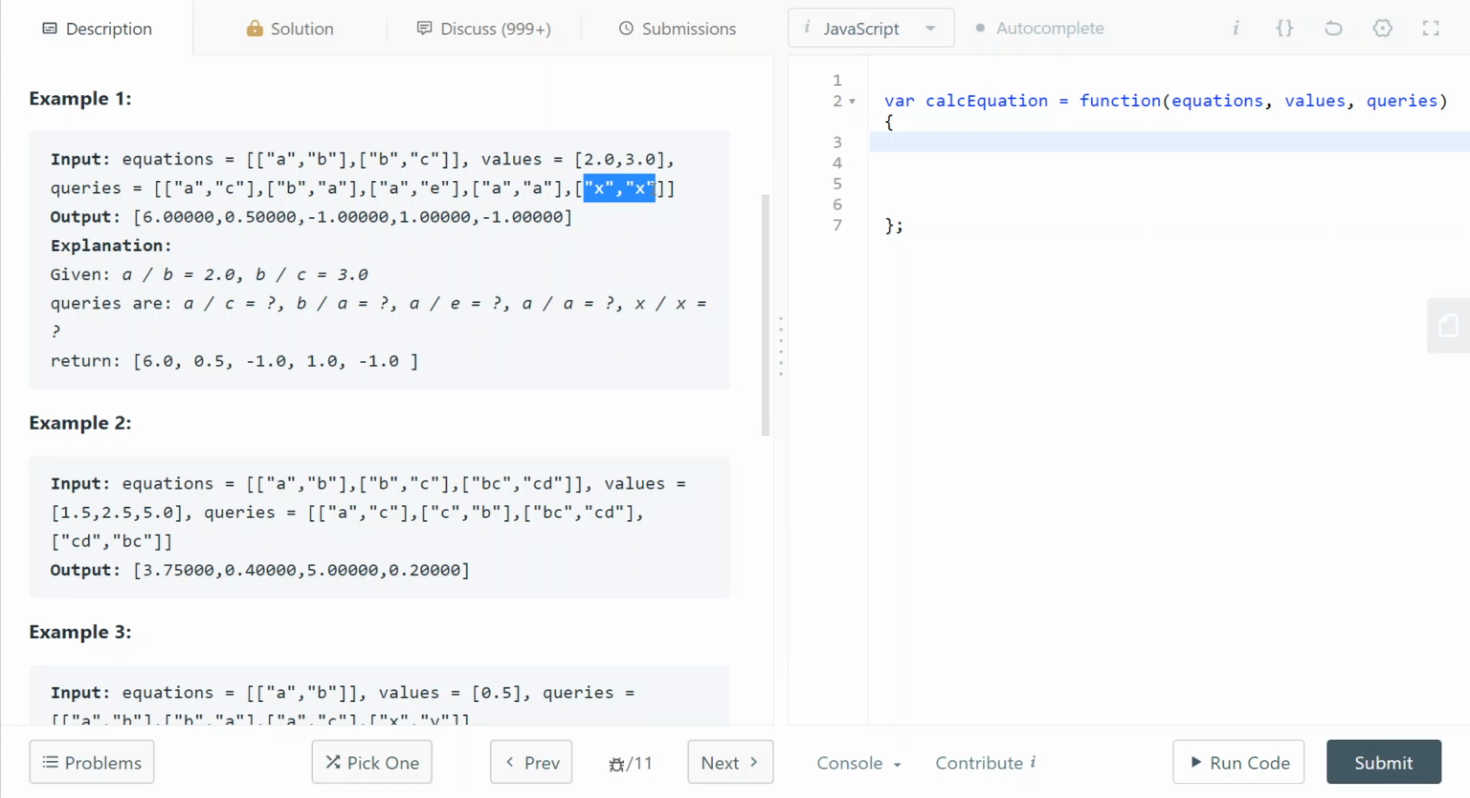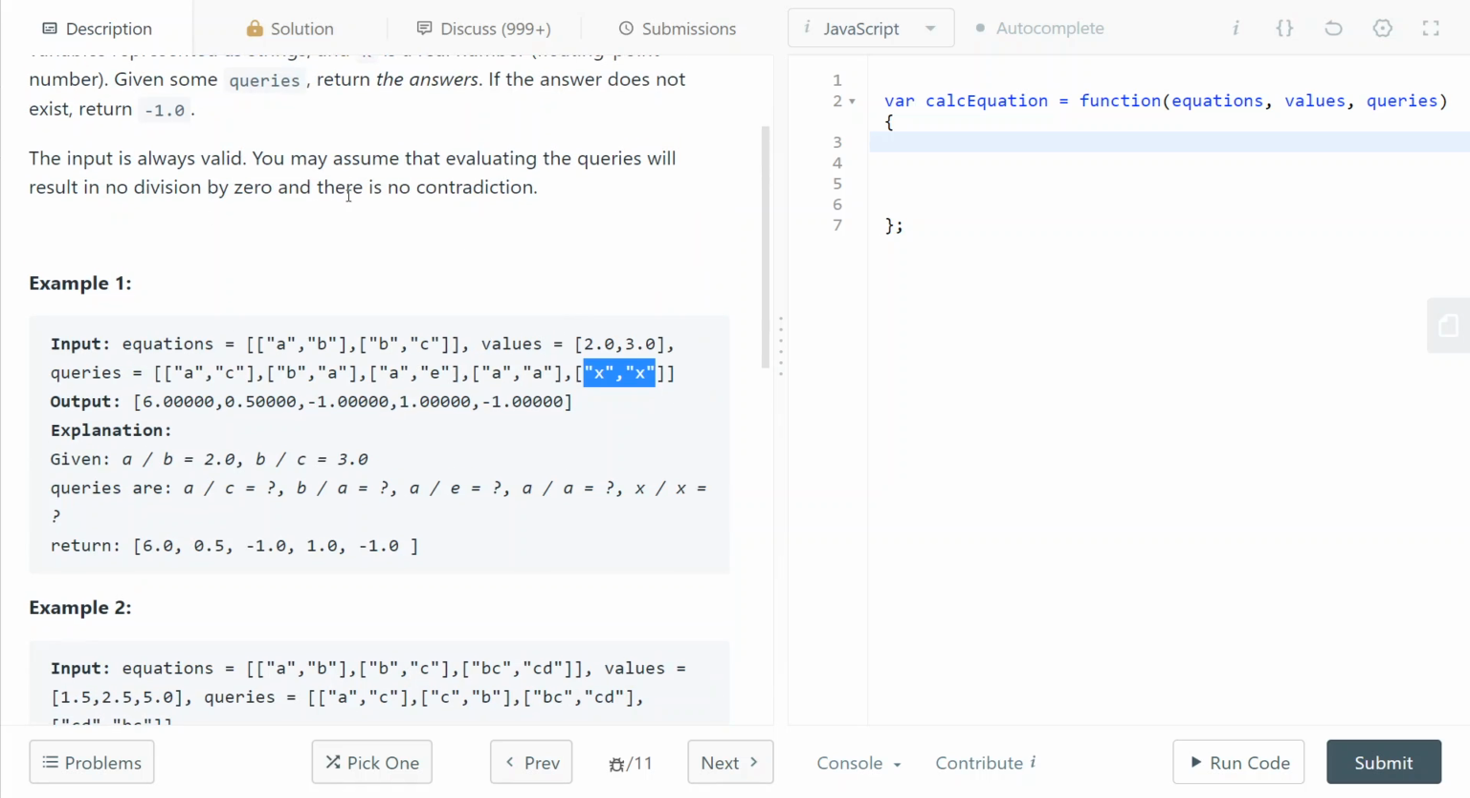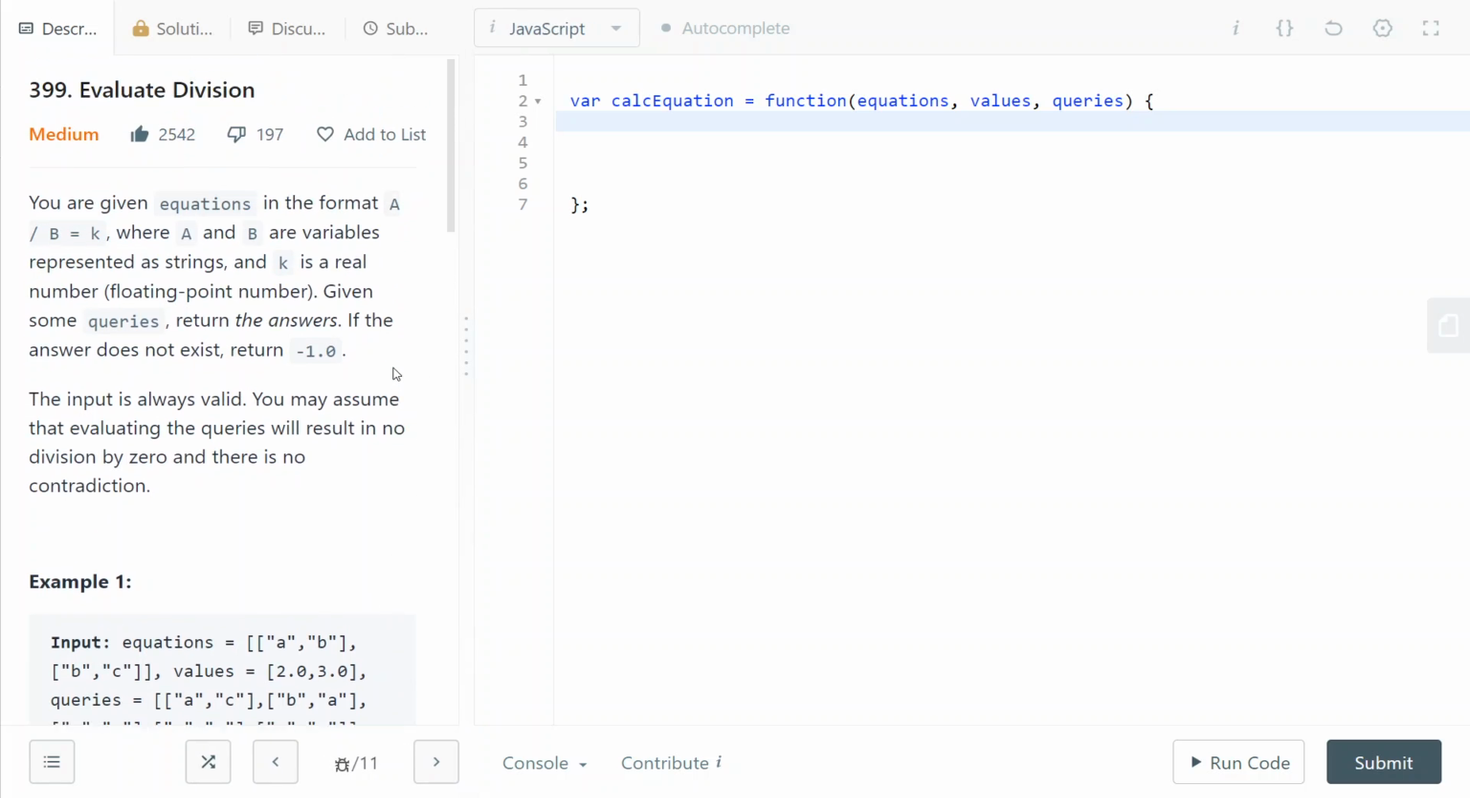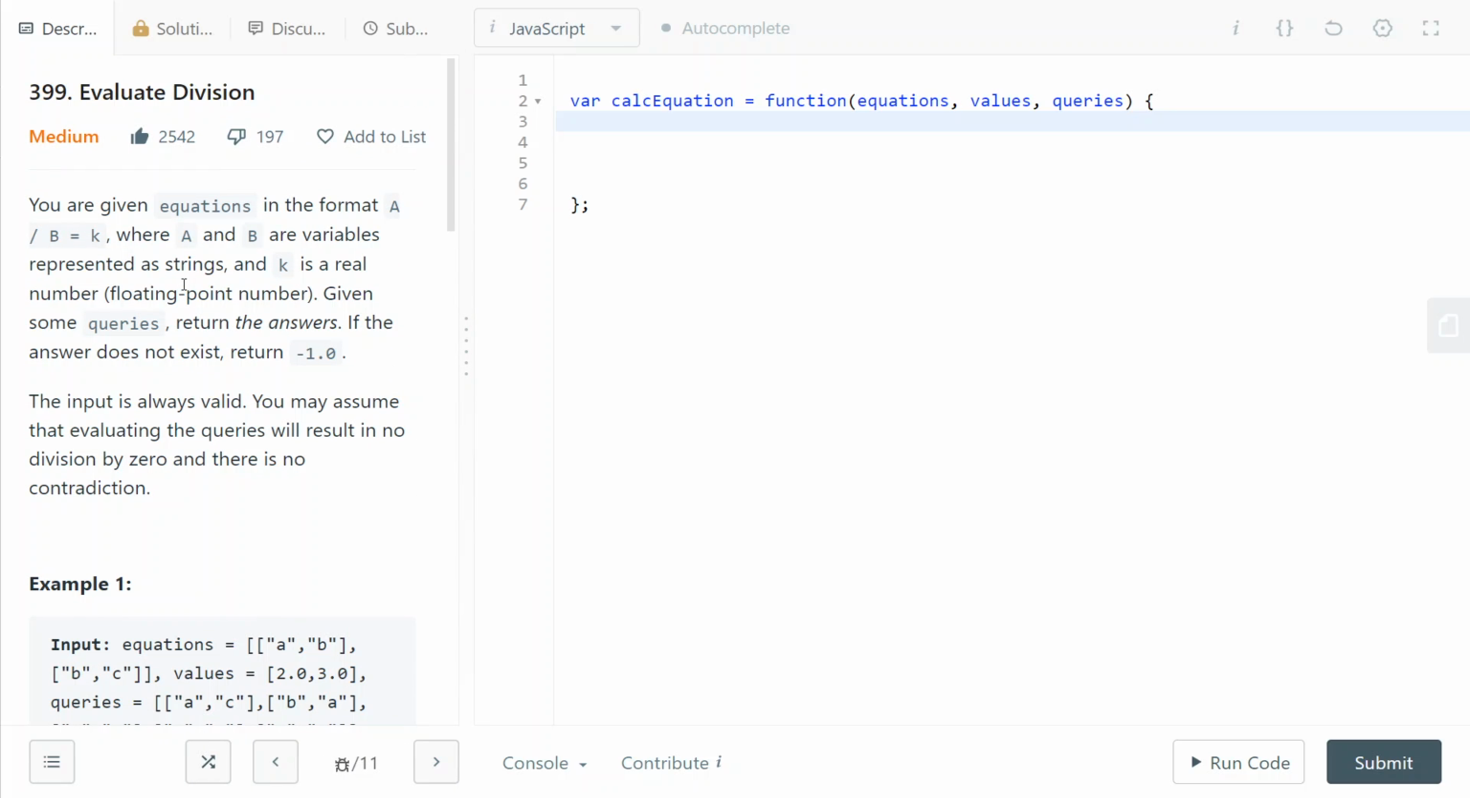I guess one could argue that this is definitely 1, but the problem is asking us for this result, so we'll have to go by their definitions. So this problem actually has a graph-like solution.